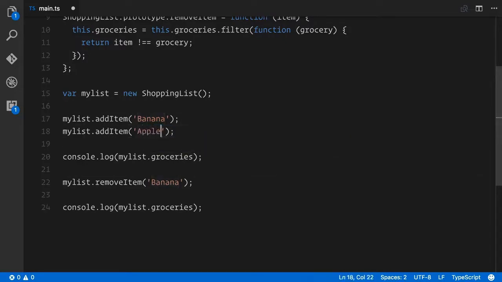What we'll actually do is clone this again and change this to apple. So we should see banana and then apple, and then in this groceries we should see both of them. Then we're going to call remove, and then we'll have a console log with the grocery list. So at the end we should just see the word apple in our final array.